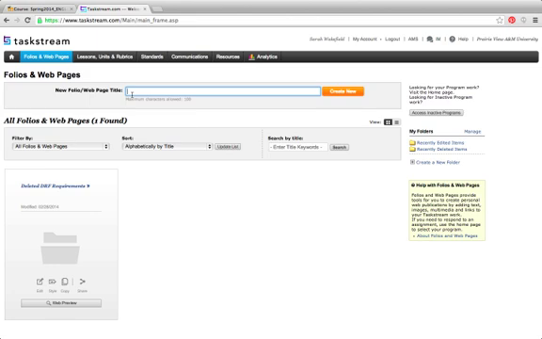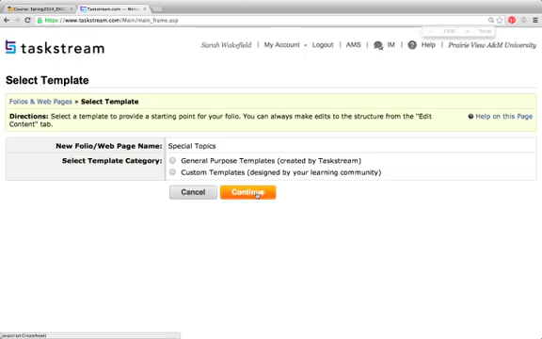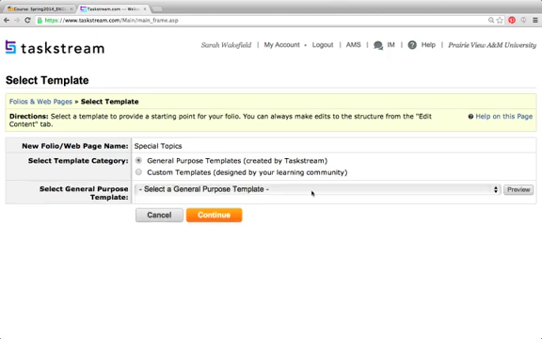It should just be distinctive enough so you can distinguish this portfolio from one you might be doing for communications or for teacher certification. I'll call mine Special Topics, and then I click the orange Create New button. All right, I've made this a little bit larger, so hopefully it's easier to see. Click on General Purpose Templates.